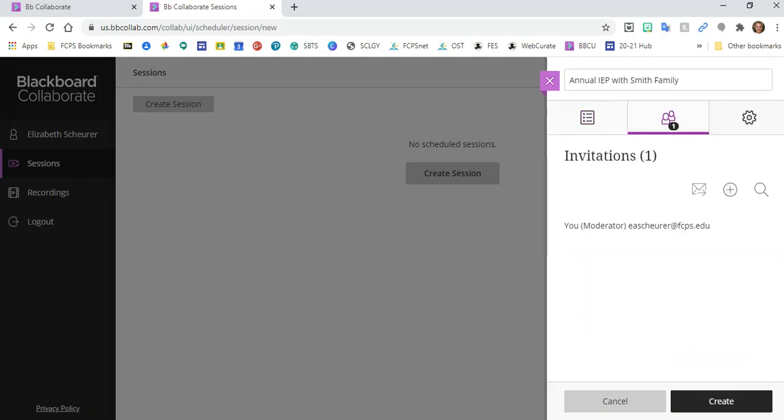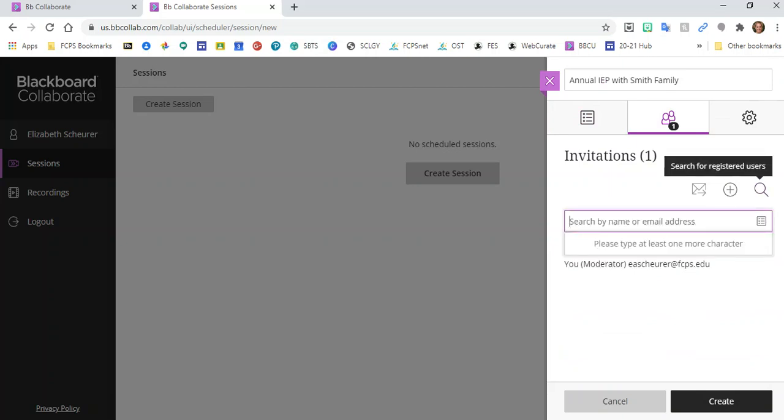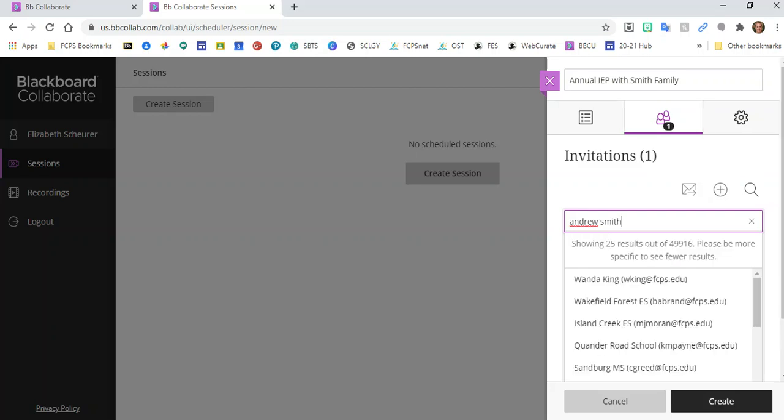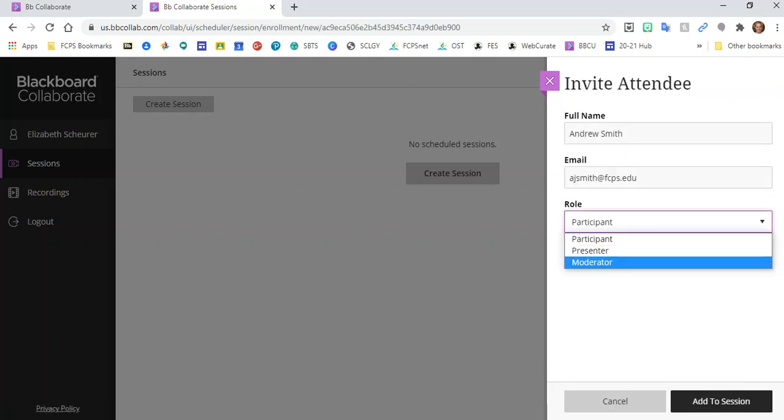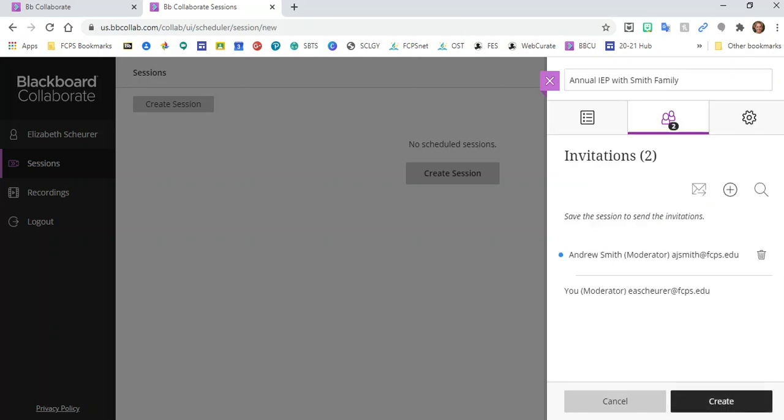I'm going to scroll back up and come over here so that I can invite a moderator. So I tend to use the search for registered users because it will pull from the Fairfax County email address bank. So if I wanted to invite an administrator, I would type that name, wait for results to populate, and here we go. Here's our principal, and let's say that I want to make him a moderator. I click Add to Session, and that's done.